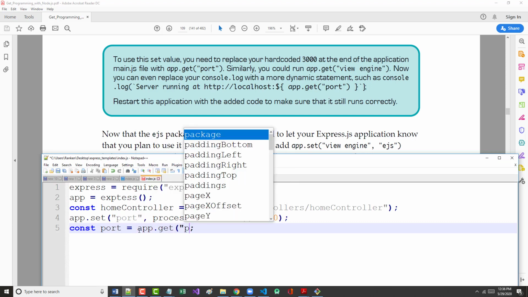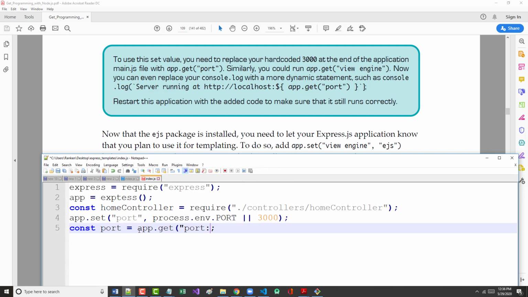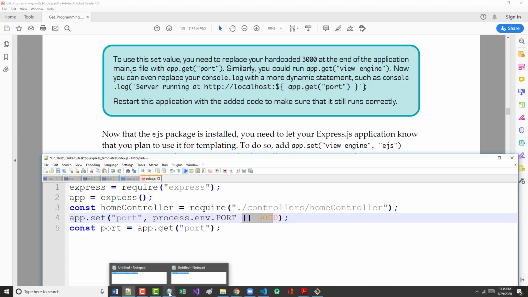app.get port. All right, so what we're saying here is when you're setting up the port, if the system, this would be more for when you would go into application mode, not into development mode, if you've got your own port you want to use for this, use it. Otherwise, use port 3000. All right.